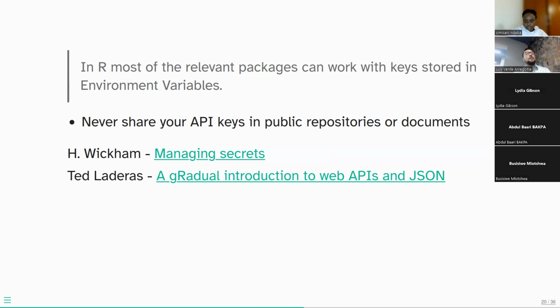And these keys were never meant to be shared in public repositories or documents. I have these two links here, linked in the slides, about how to manage secrets, which include API keys, and a short YouTube video about using APIs.